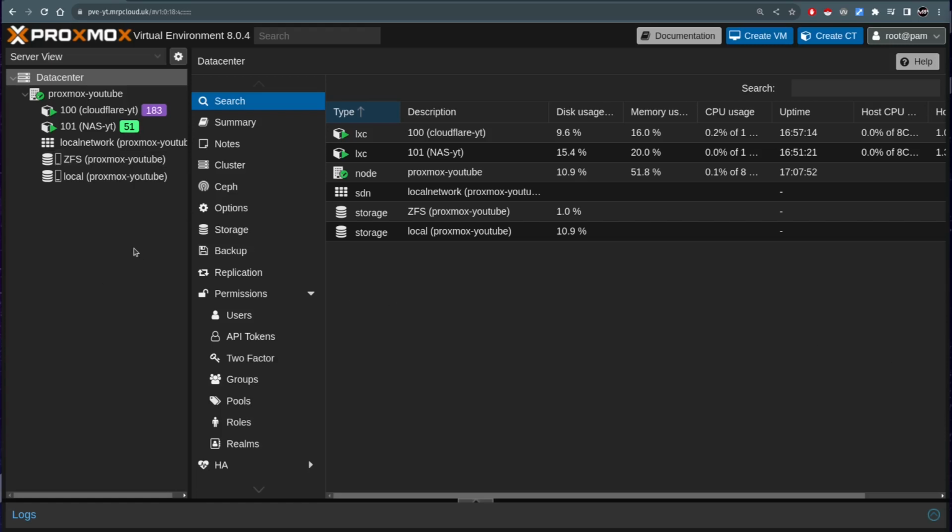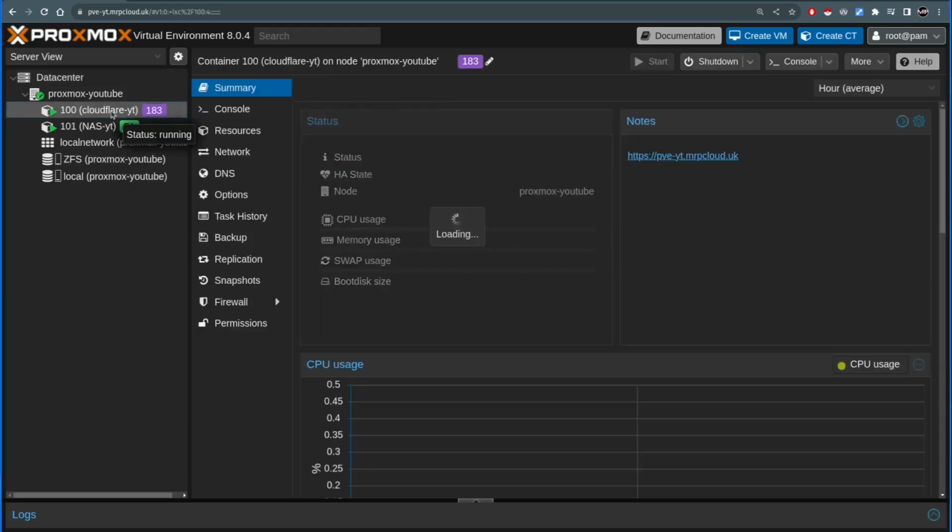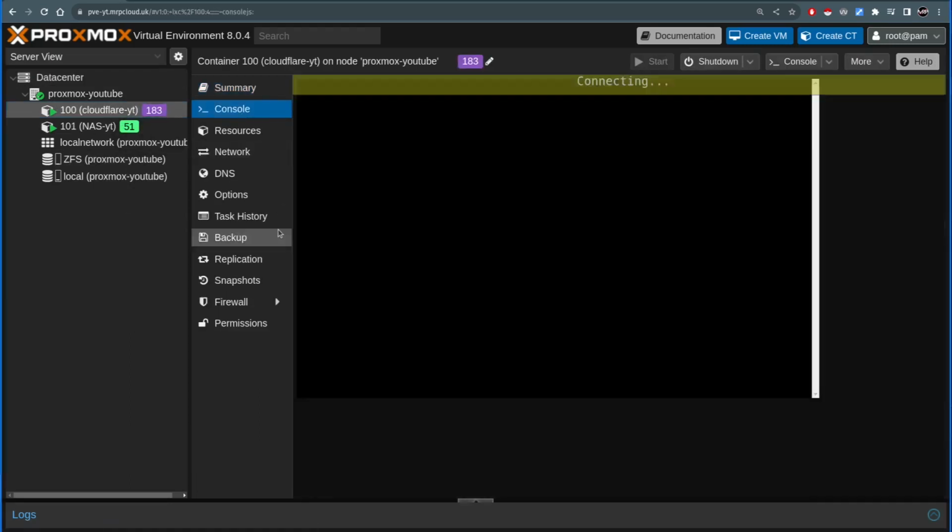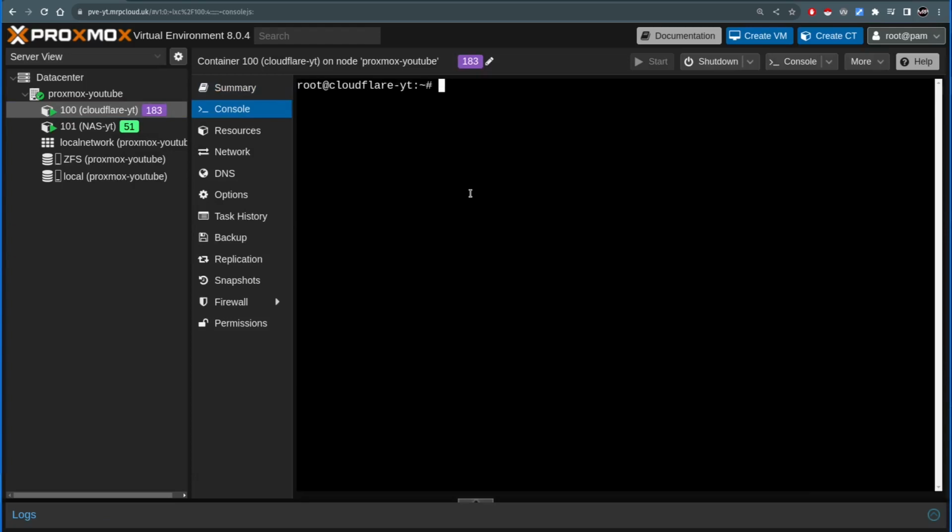From all the previous videos, where I demonstrated all the different setups, I reduced it all down to two. So one is the Cloudflare tunnel to be exact, and this runs the Cloudflare tunnel and links to my Cloudflare account, and I have the domain assigned to this, so it's mrpcloud.uk, and as you can see here it says pve-yt. So if I hit this subdomain, I will get to my Portainer, to my Proxmox.